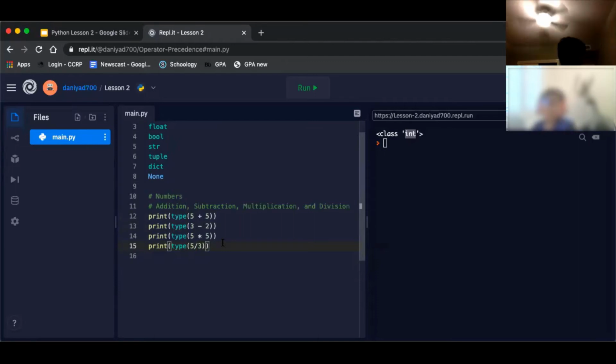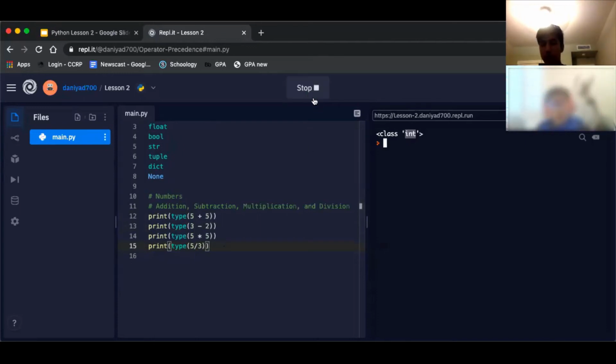Okay. So now let's just check our types for all of these. What you see here is that for this first part, 5 plus 5, we get our class of integer. For 3 minus 2, we also get an integer. For 5 times 5, we get integer. But for 5 divided by 3, we get a float. So let's talk about float now.